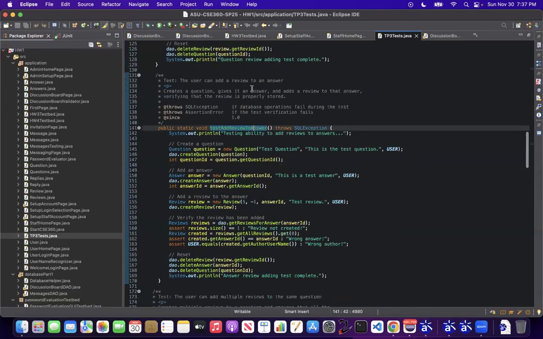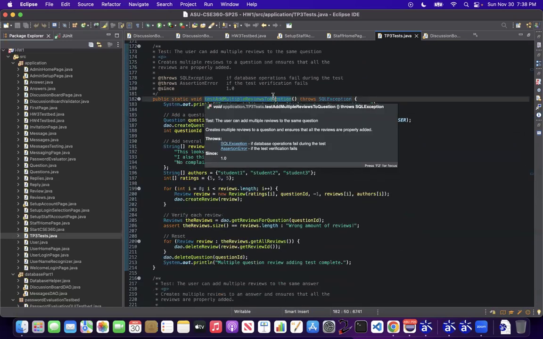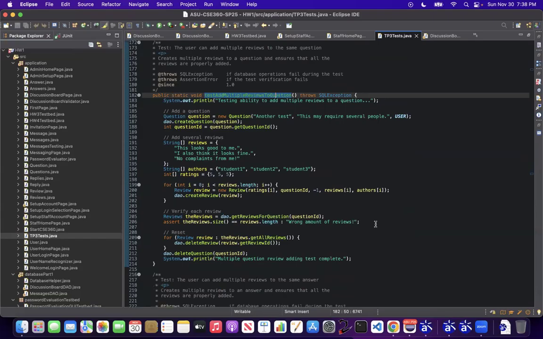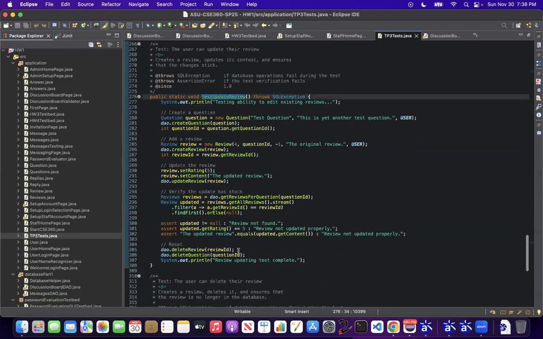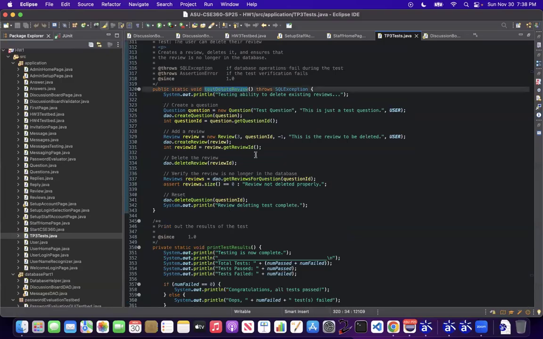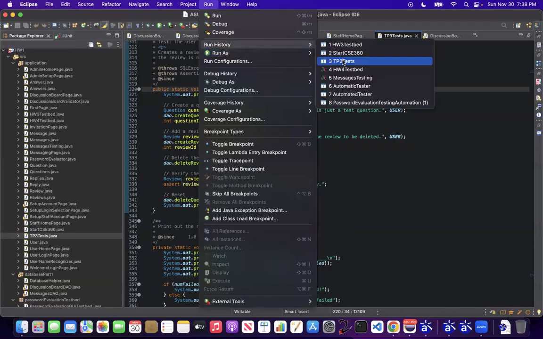And this test does the same thing, except it's a review for an answer. This one adds multiple reviews to a single question and then makes sure each review shows up. This one does the same thing, except with answer reviews. This one updates the review and then makes sure its information has changed accordingly. And this one deletes the review and makes sure that the review no longer shows up in the database. So let's run these tests and make sure that they are passing too.